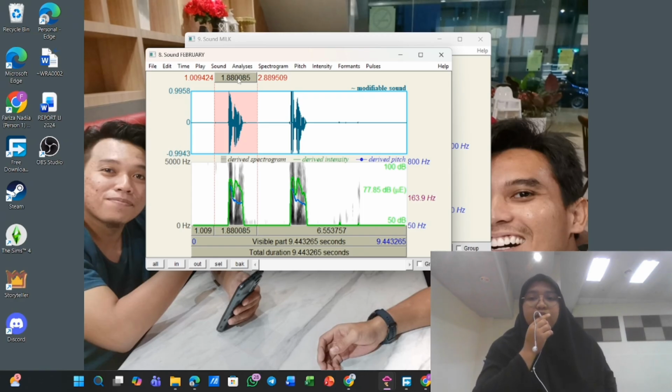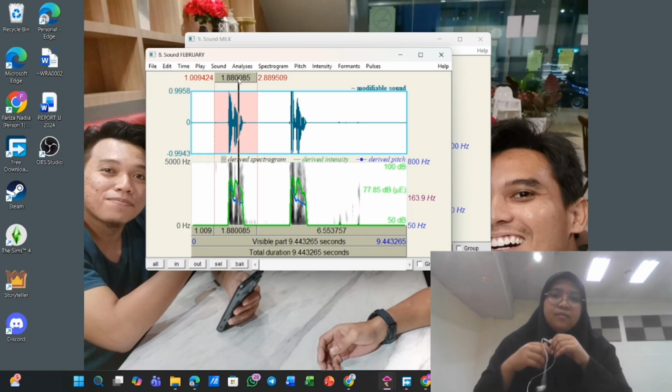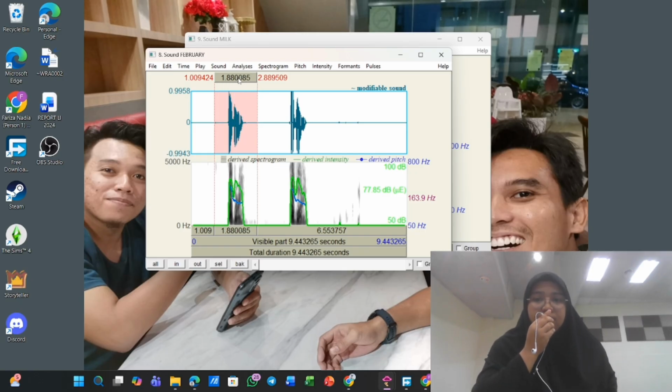The first word that I choose is February. In this spread waveform, we can see two pronunciations. The first waveform shows the correct pronunciation, which is February. In Praat, we can see three clear syllables, which shows that all syllables are pronounced. The first syllable, Feb, has the highest intensity and pitch, which shows primary stress.